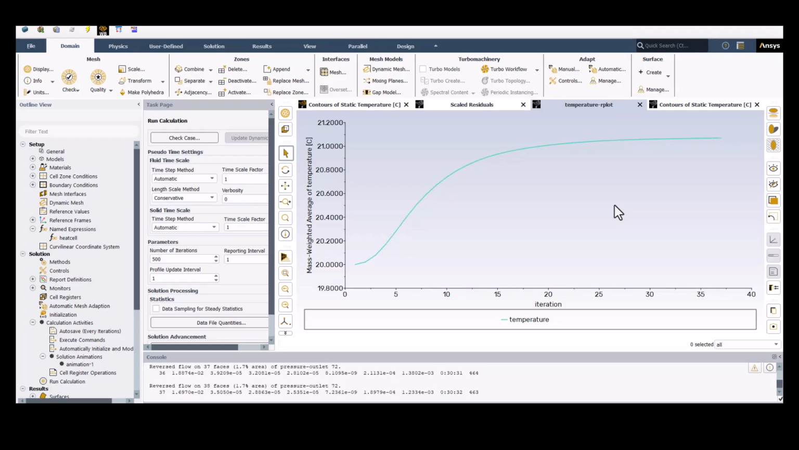Our solution is now converged. You can reduce the residual parameter further and keep it on run until convergence. After convergence, let's visualize the results.